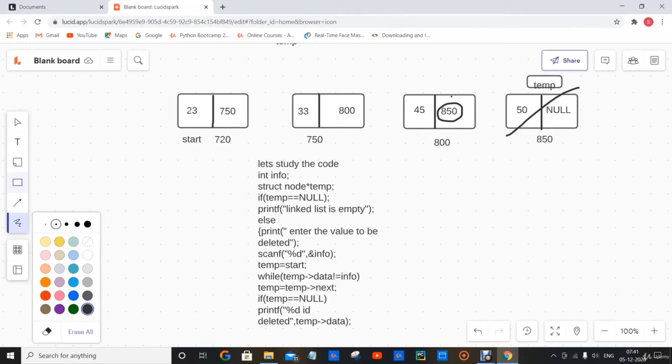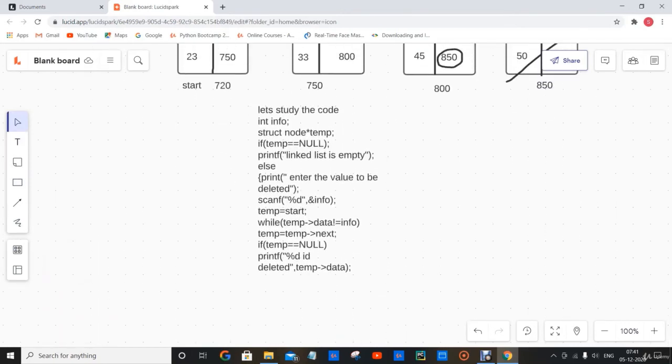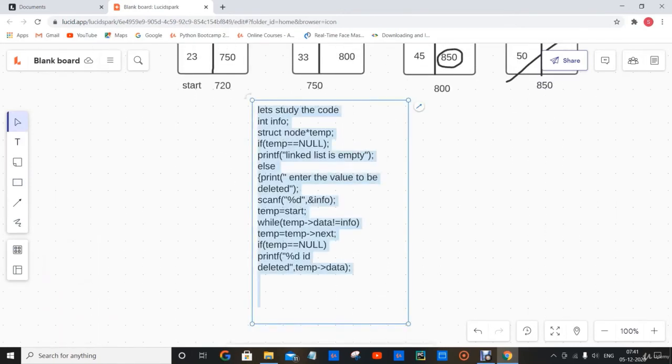How will we find it? What we will do is take one more node, int asterisk r, let's say. And what will this int asterisk r be? This int asterisk r will be the node which is getting affected when we delete the last node. After that, we will start r now: r equals to start.